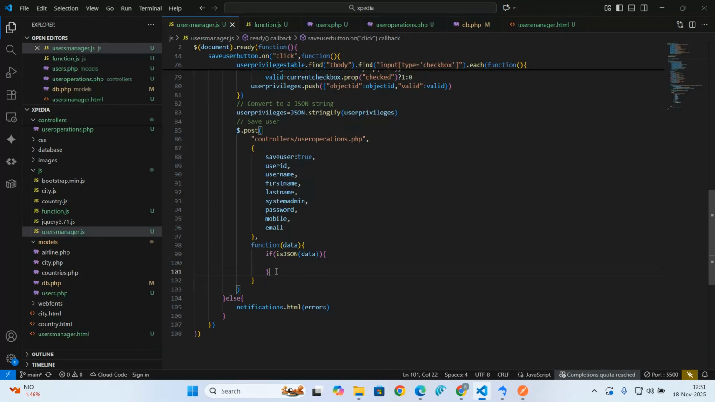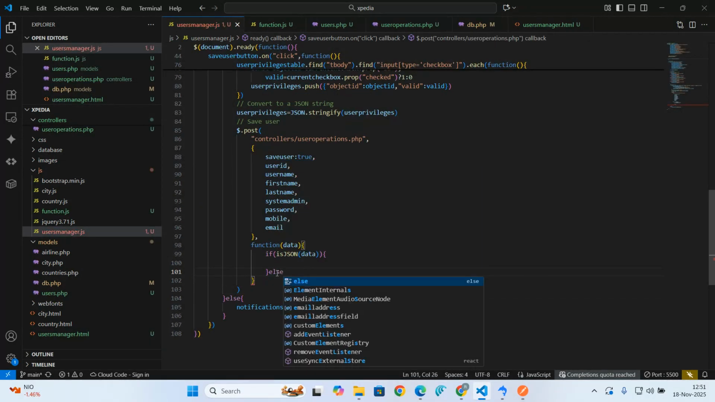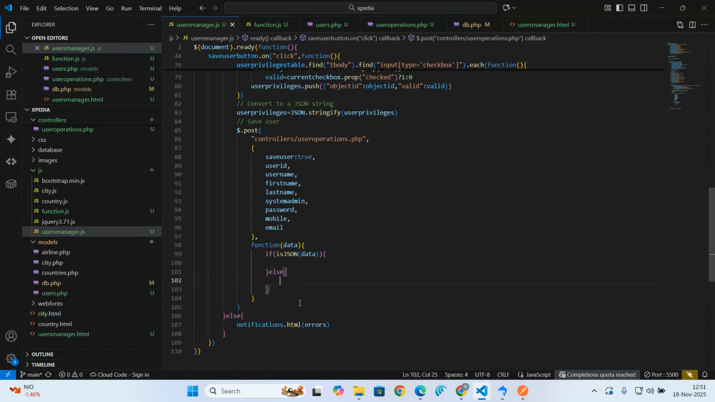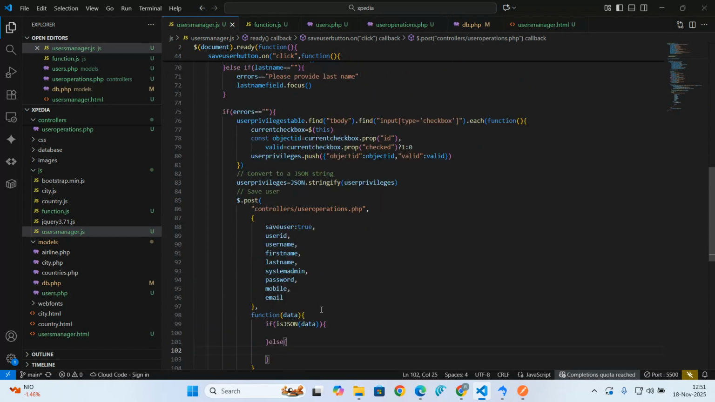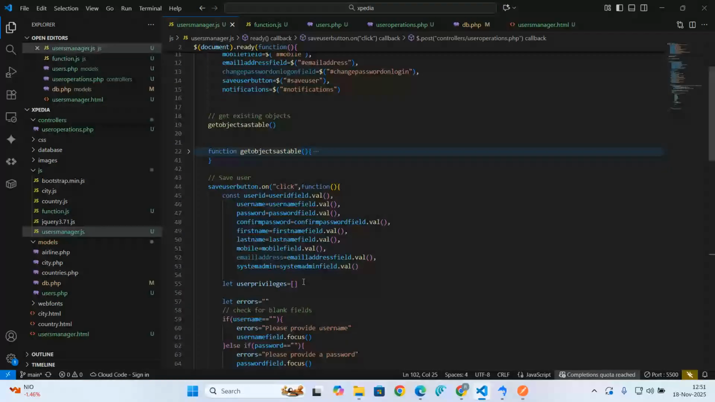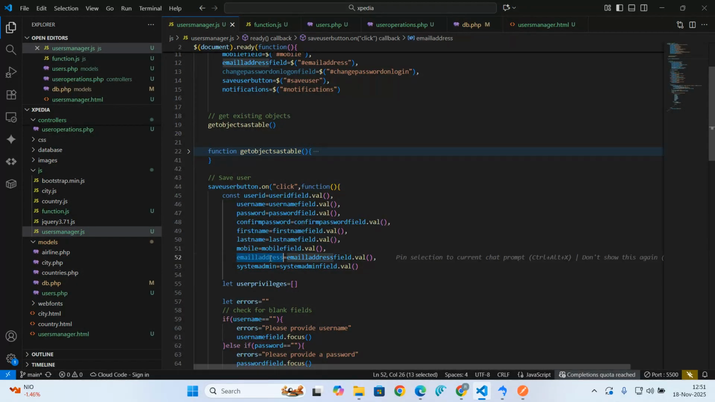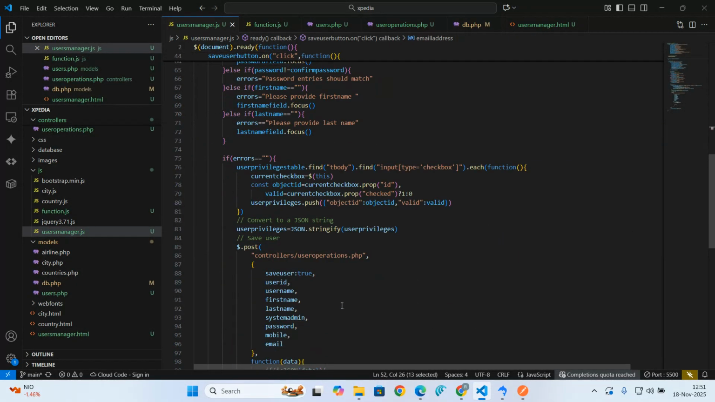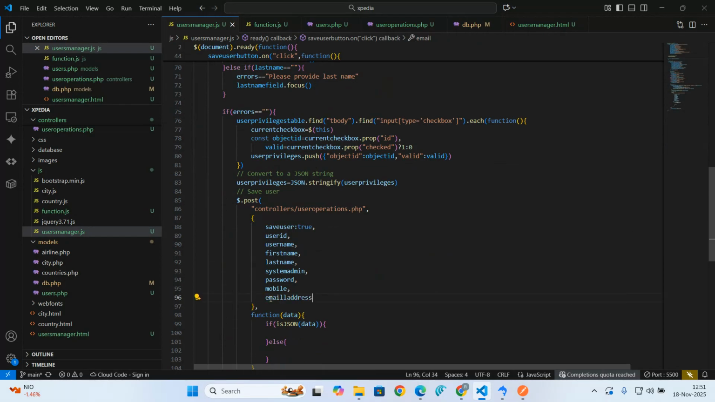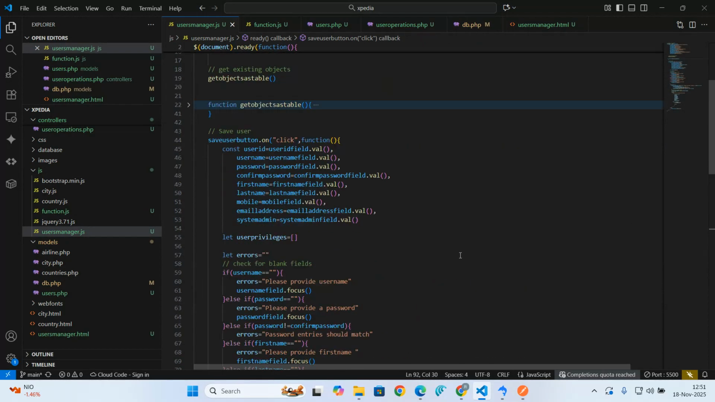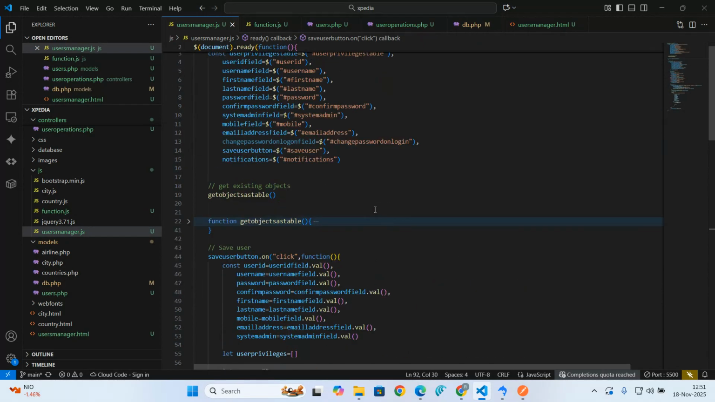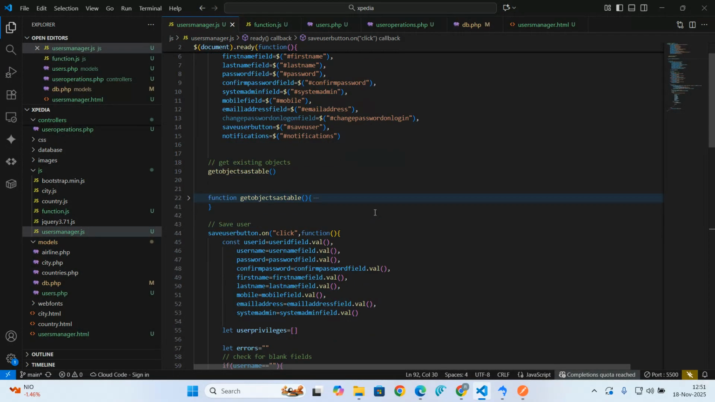So if it is JSON, then it means it's fine. Everything went fine. Otherwise, there was an error. So if there was an error, I can simply tell the user there was an error. So come to my notifications here. So this email address should be email address, not email. And that's why it's good to define variables exactly the same way. Sometimes they'll be able to tell you some mistakes as far as your code is concerned.